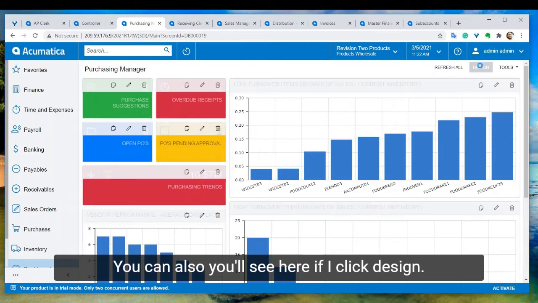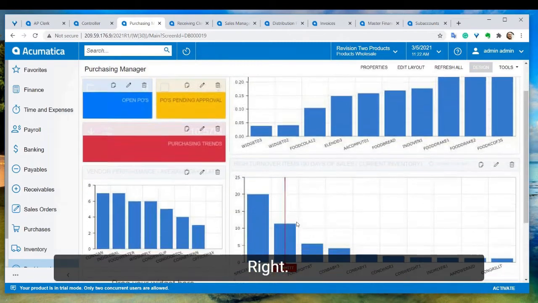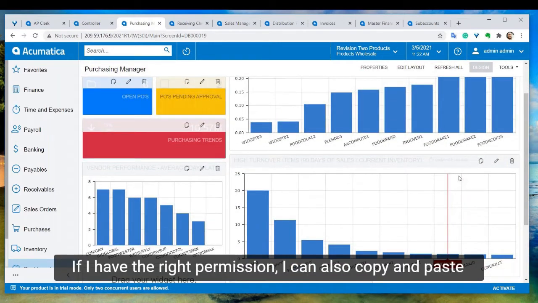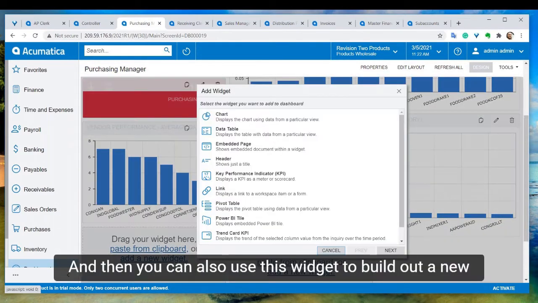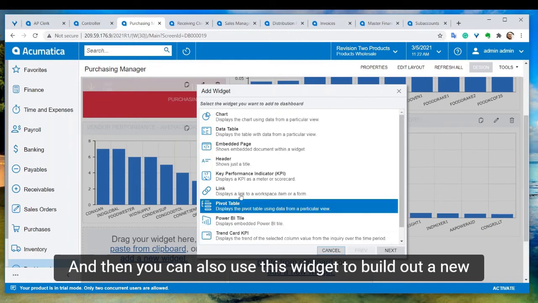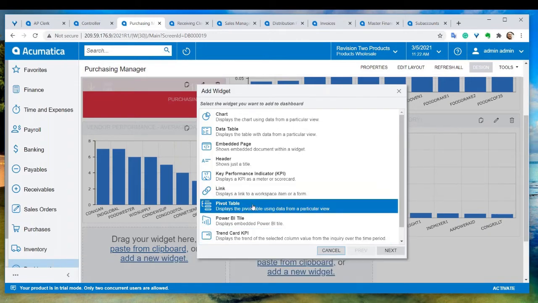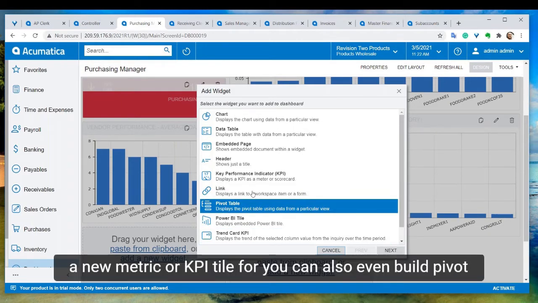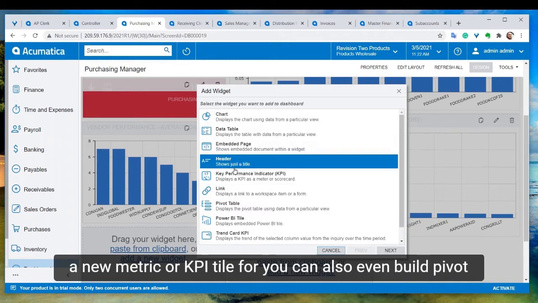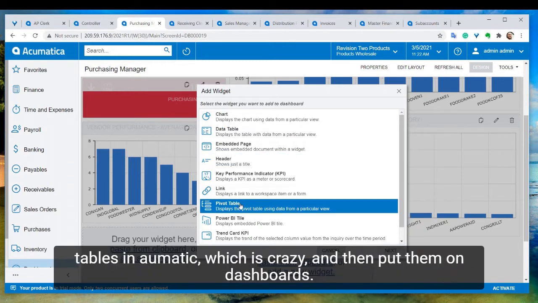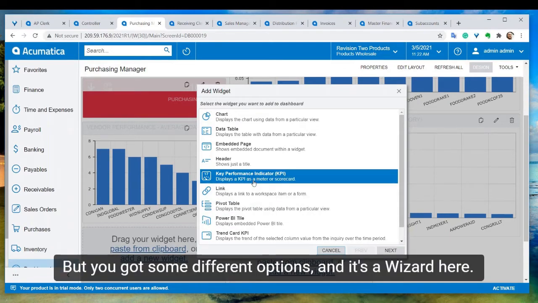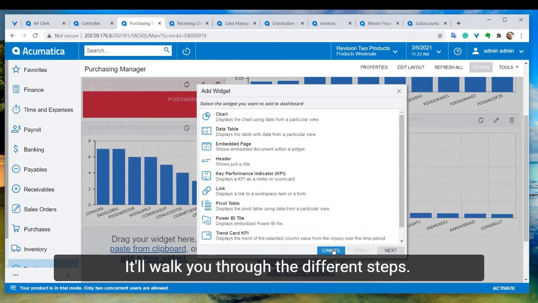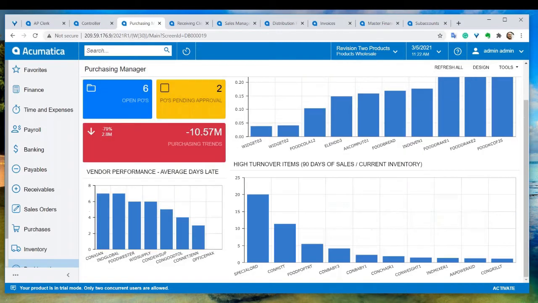You'll see here that if I click design, I can delete these if I have the right permission. You can also copy and paste and then riff off of those, and you can also use this widget to build out a new metric or KPI tile for you. You can even build pivot tables in Acumatica, which is crazy, and then put them on dashboards. You've got some different options, and it's a wizard here. It'll walk you through the different steps.